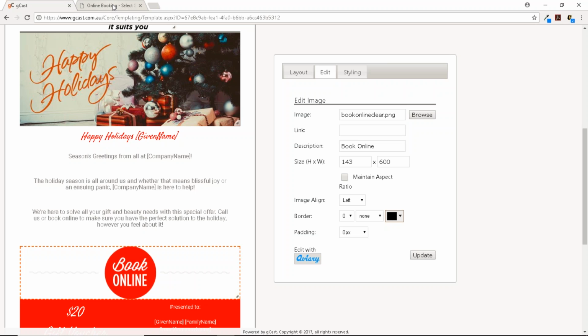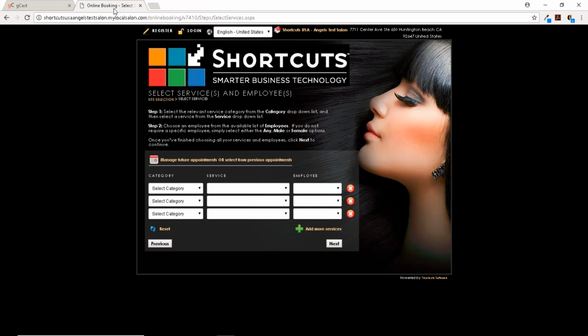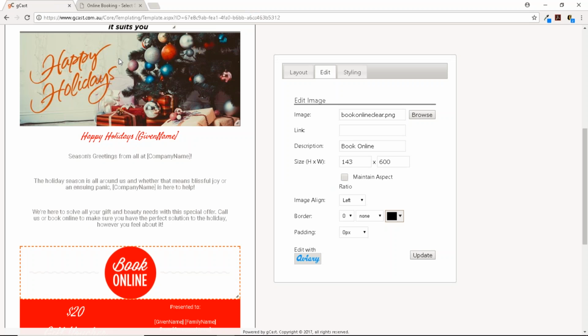Okay, up here, I've just got my online booking page open. So I'm going to go to that page really quick, you guys, and I'm going to copy the link. I'm going to go back to GCast because you can see for this image, I can actually attach a link to this image. And so when customers click on that area in the email, it's going to send them directly to my online booking page.